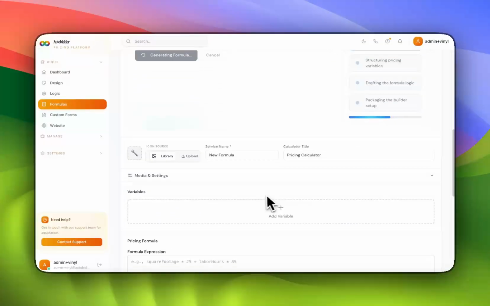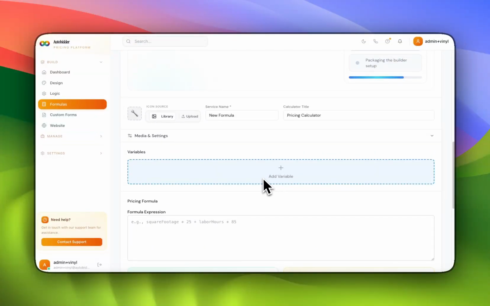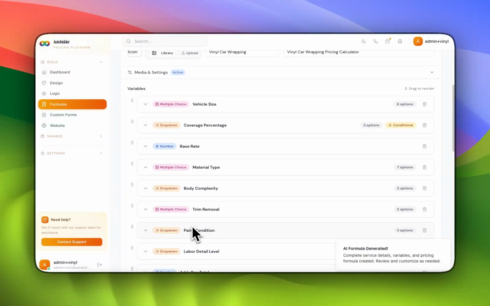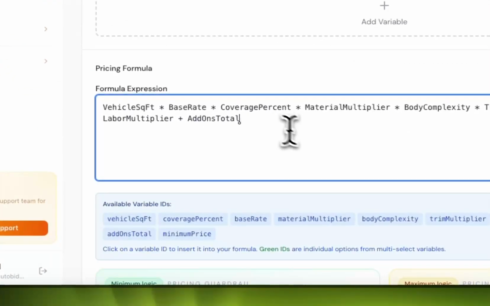This part will take a few seconds. You can see we have no variables, no formula whatsoever right now. Give it a little bit of time and it'll build this out for us. Okay, so it adds all of this. Now we're going to have to tweak this a little bit.